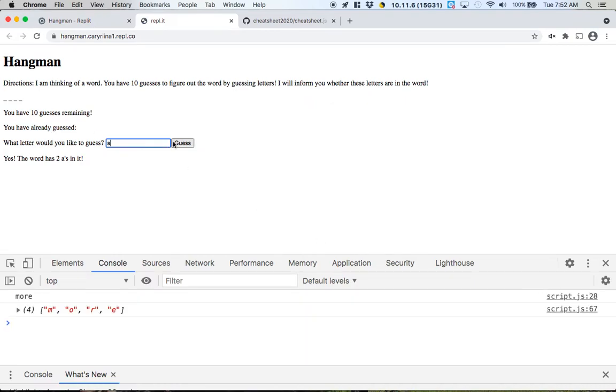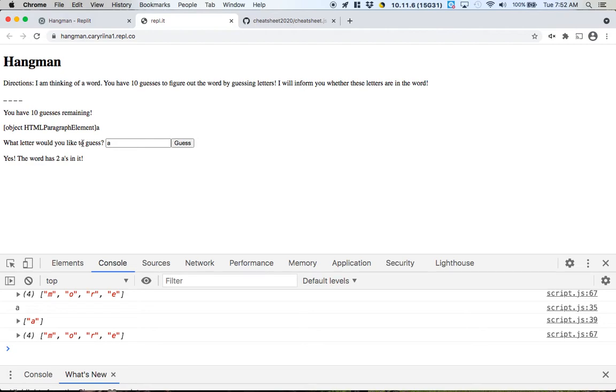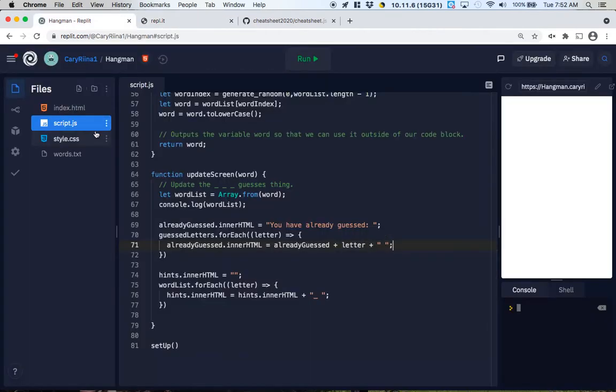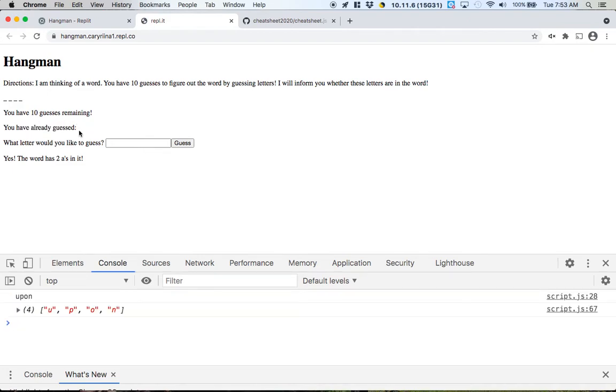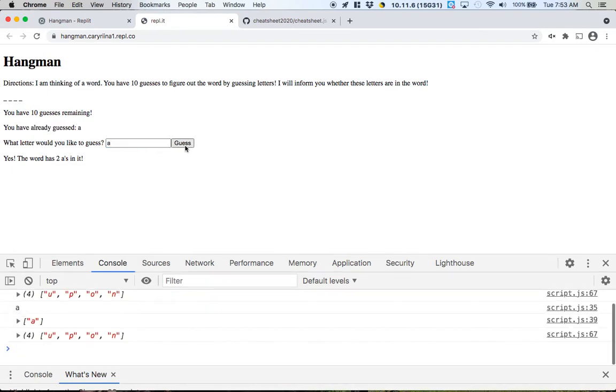So now if I refresh this and I guess A, whoa, okay, I've made a mistake there, right? Let's see what the mistake is. Already guessed, we're adding to the inner HTML of this, already guessed inner HTML. It added actually the paragraph element itself instead of the stuff inside of it. So here we go. Now we can see that A goes there, B goes there. So now our guesses are actually showing up on the screen, which is awesome.